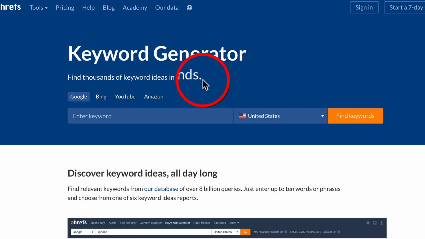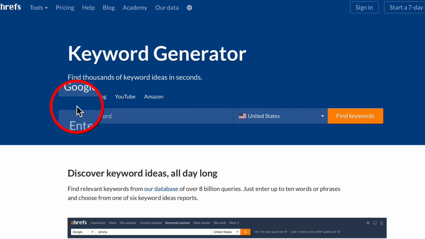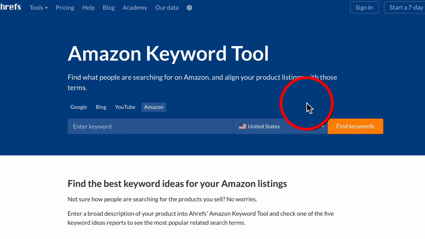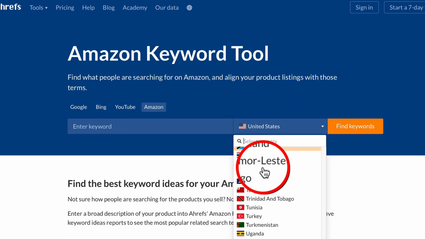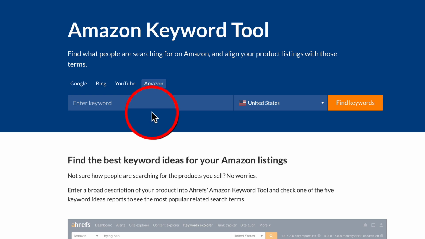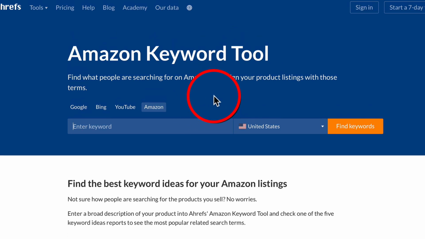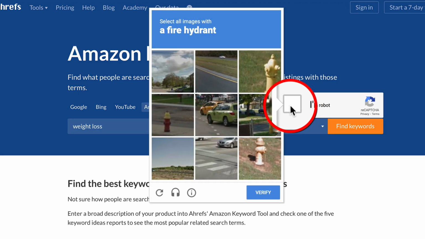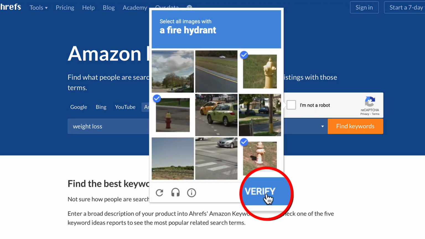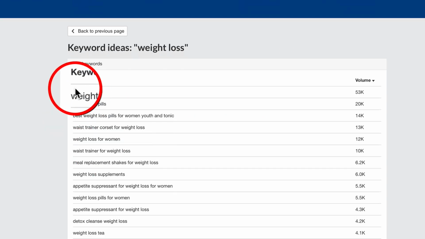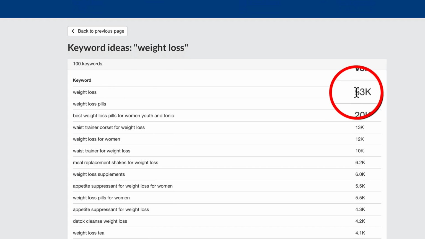So you're going to see what people are searching for on Amazon, because we have these tabs here. We have Google, Bing, YouTube, Amazon. Click on Amazon, choose the country that you want to target. Let's say we're going for Amazon.com, then we just go with United States, enter in a keyword. So we could go pretty broad just to get some ideas. Weight loss, find keywords. Let's prove that I'm not a robot. Just fill in that captcha. So here we can see that the search volume for weight loss is epic.